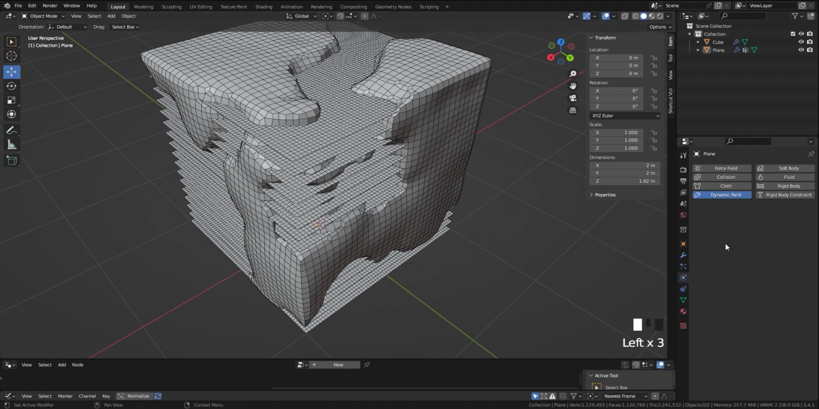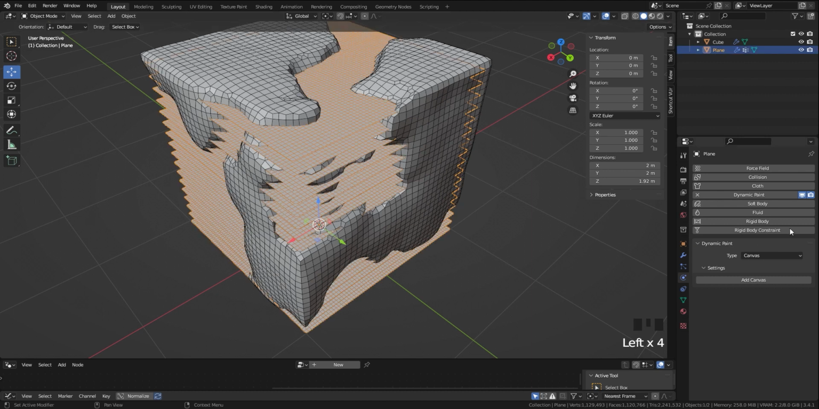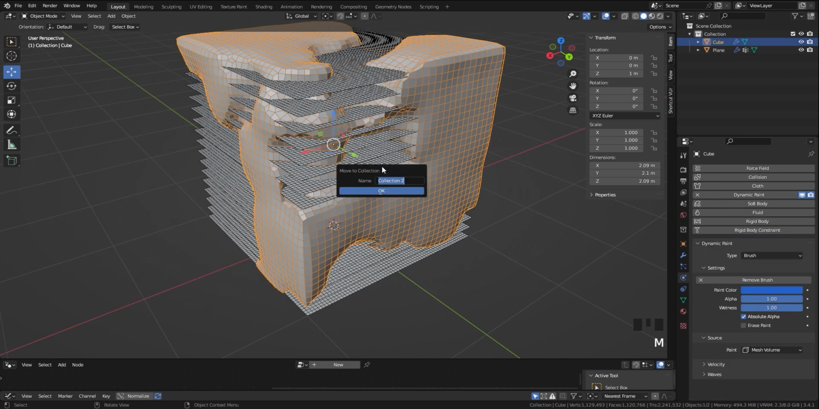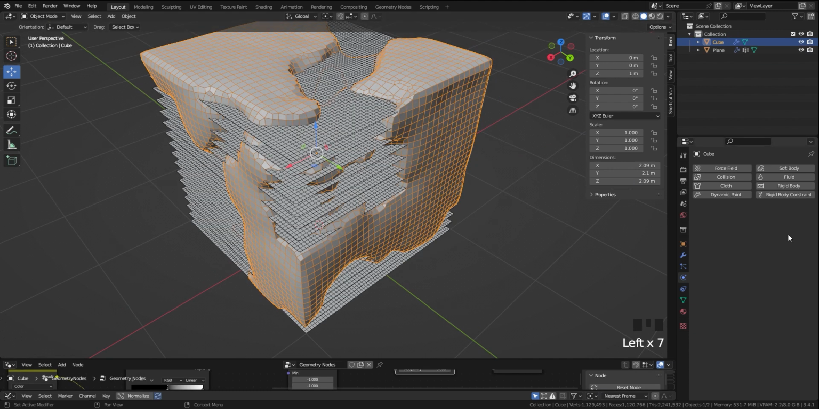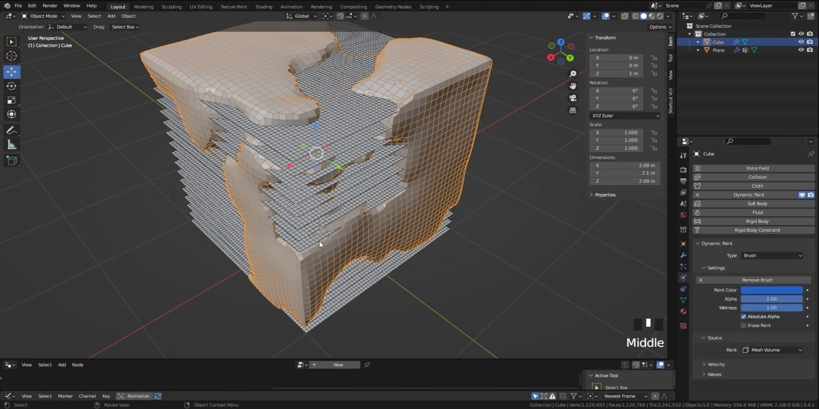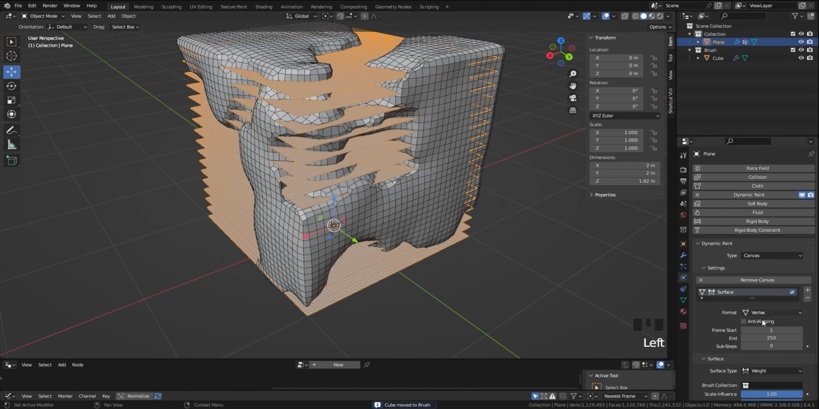Then select the plane, go to physics tab, put the type on canvas and after that, hit Add Canvas. Select the cube, hit M, and make a new collection, call it Brush. Make a dynamic paint. For type, choose Brush and hit Add Brush. Select the plane, which is our canvas.